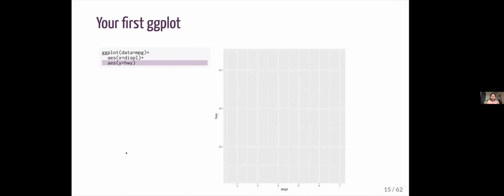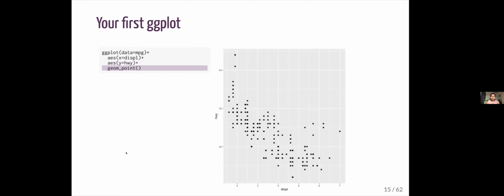But I still don't have any plot here. What I have is just a canvas with a border of x and y axes. So R is waiting for you to tell it what geometry you want to use. Do you want to use a line? How do you want to represent your observations? Do you want to show them by points? So that's what we will add. Add your geometry with the function geom_point. And now you have a scatter plot.